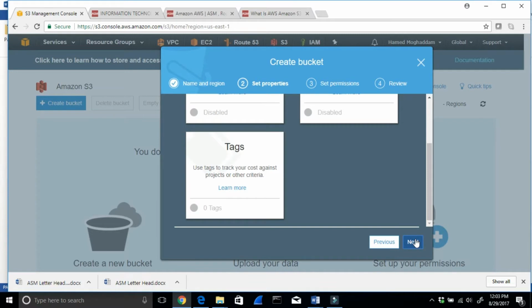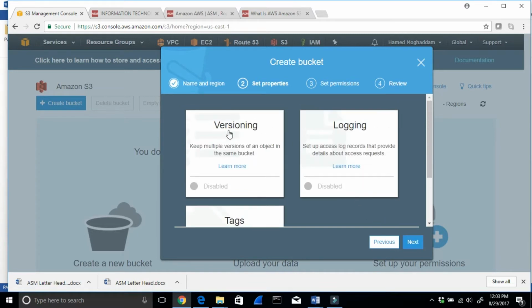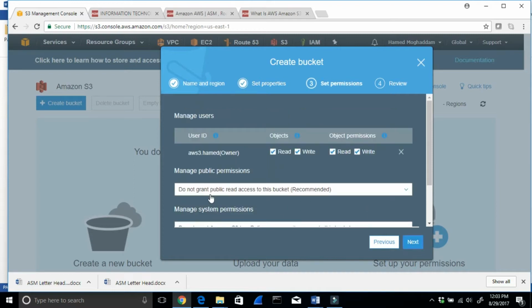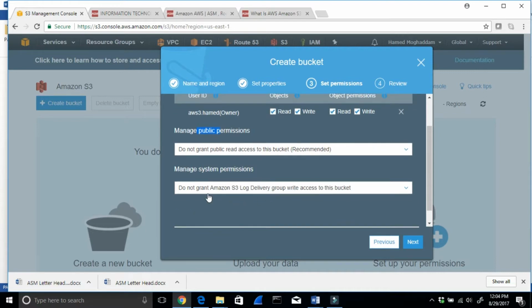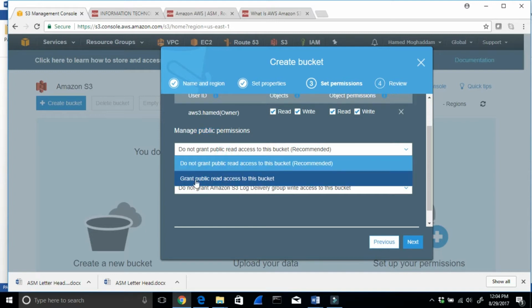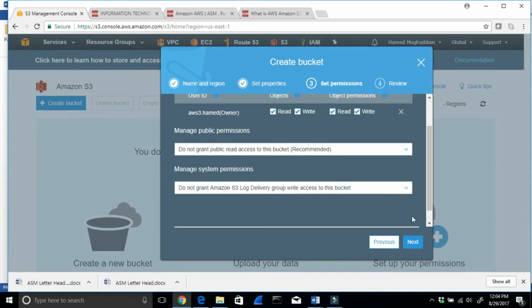Next. Now here we have versioning, logging, and stuff like that. I'm going to do versioning later on. Next. Now here's something very important. Look what happened: manage public permission. Do you grant public read access to this bucket, or not? I'm saying do not grant. Right now I'm not going to grant it, and later on I'm going to change this permission. So I'm just going to leave it as default.